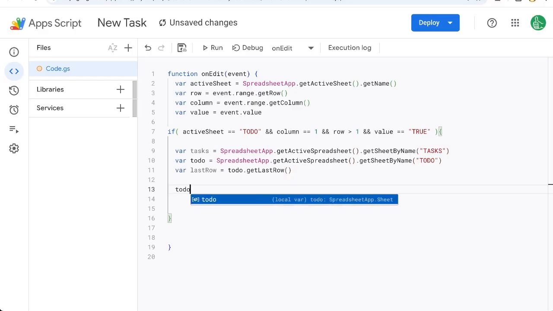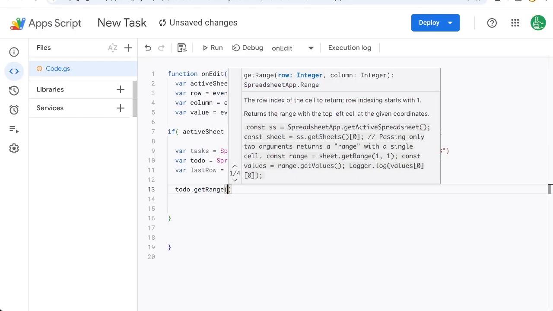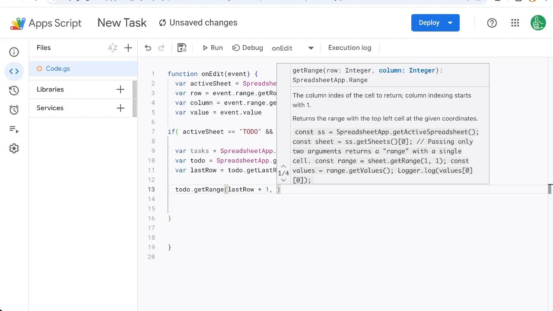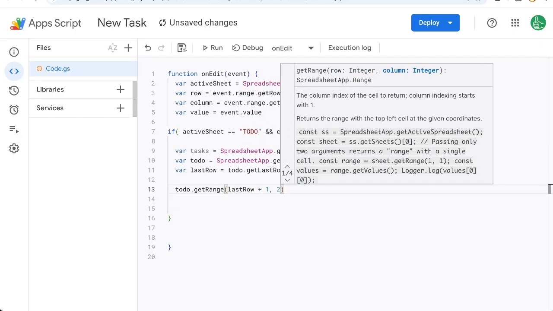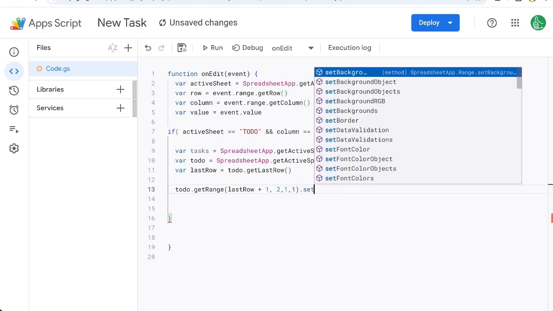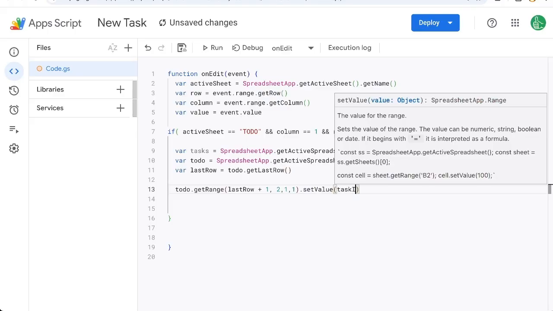We're going to go toDo.getRange. The row we're going to go on to is last row plus 1. We put some spaces there so you see it a little better. The column is going to be 2. Number of rows is only going to be 1. Number of columns is going to be 1. Dot setValue is going to be taskItem.